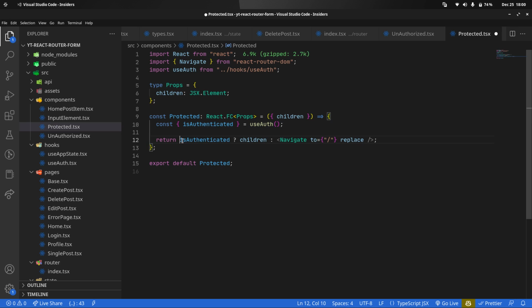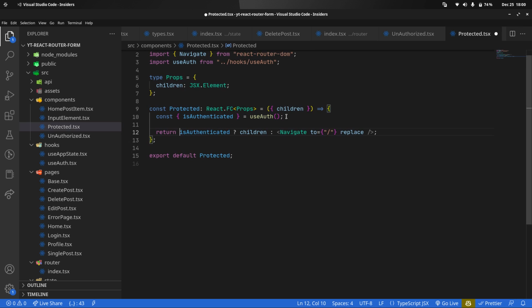All we need to do here is to change: if is authenticated, we return children, otherwise we navigate to the home page. But here comes a scenario: you are trying to access maybe a given post, you want to edit it directly, but there's no chance. If we redirect you to the home page, but you wanted to access your profile, then it won't make sense to navigate you to the login, the index page.